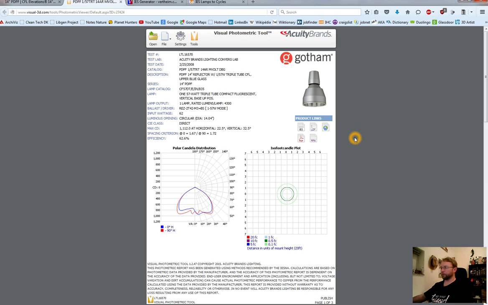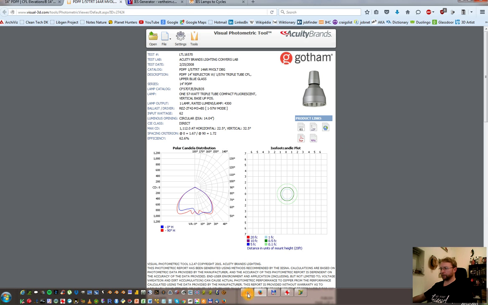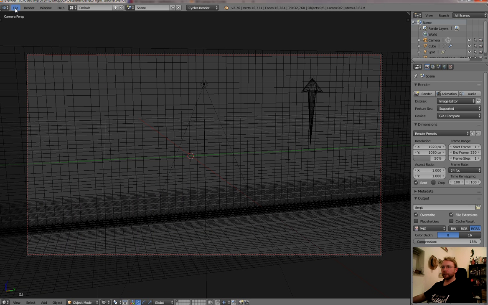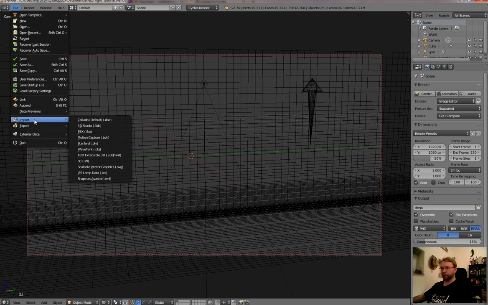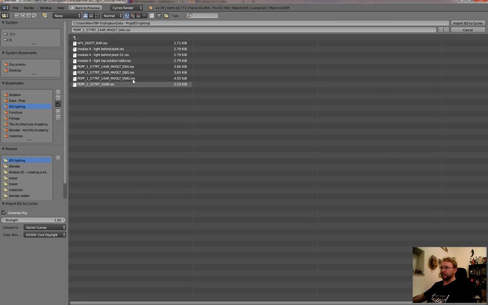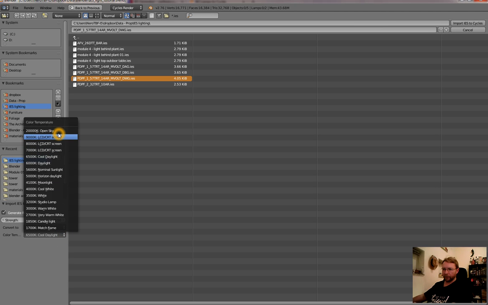I save all the IES files in a specific folder because it's easier for me. So now we go back to Blender. We go back to Import IES lamp data. I guess it was one of these, let's take this one. What is also important is that you have to set the strength of the light here. So let's say 0.5. And also the color of the light.